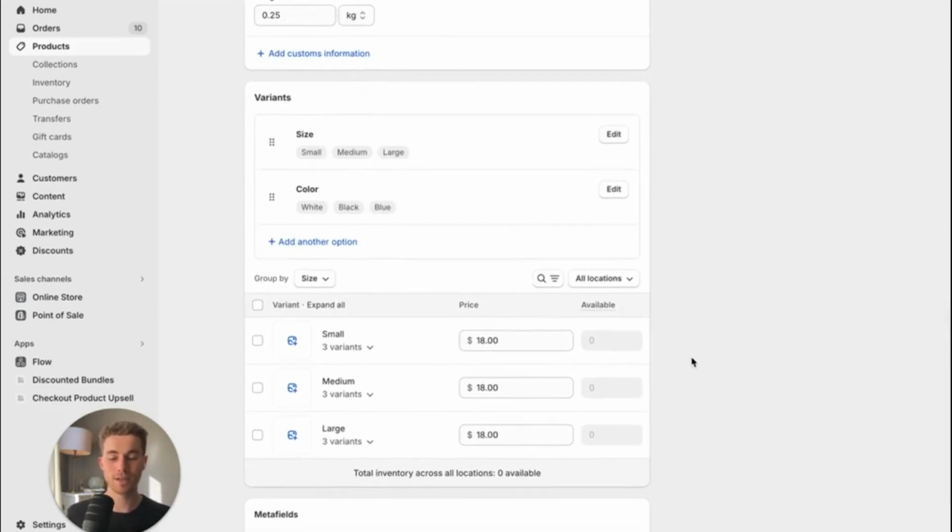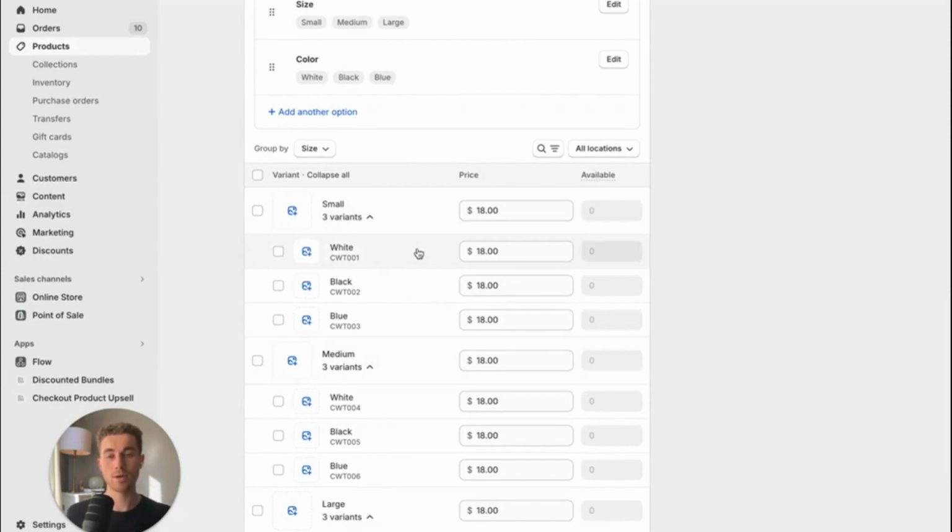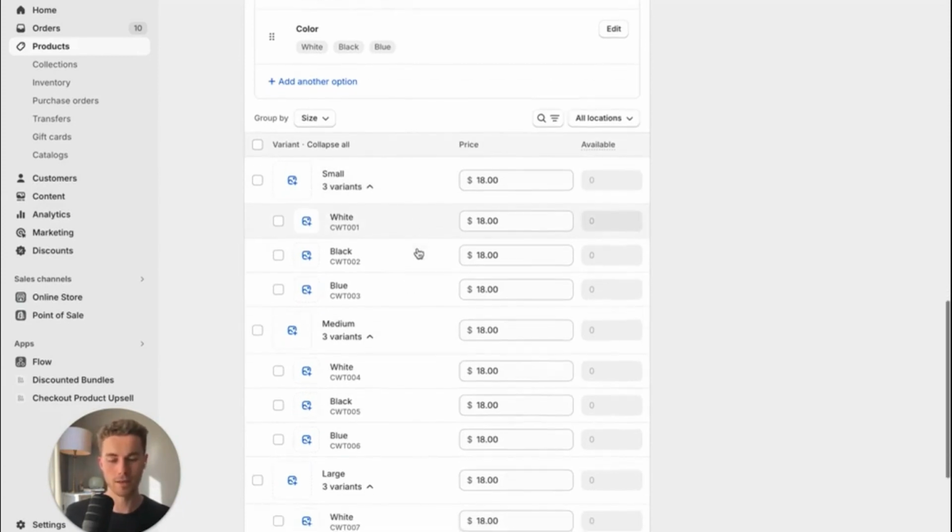Now beneath this, you can see that with the variants, there's quite a bit going on here. We have small with 3 variants, and the same for medium and large. We're going to click expand all, and now we can see all of the potential variants here. Obviously if we had 100 originally in stock, it might not be the case for each variant, because when we're ordering different products, there's going to be a different number of each size.